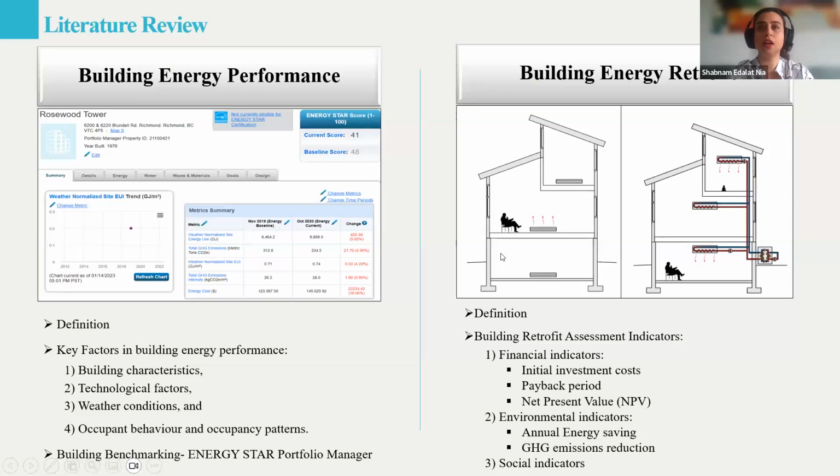Two main concepts guided this research. The first one is building energy performance, which is defined as the amount of energy required to provide building services such as heating, cooling, and lighting. Building energy performance is affected by various factors, and assessing the energy consumption in buildings compared to similar buildings can give us insight about the efficiency of buildings in a portfolio. So we can identify underperforming buildings, and we can prioritize them for the retrofit project.